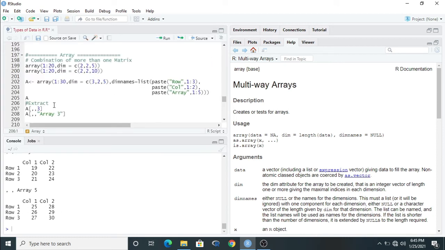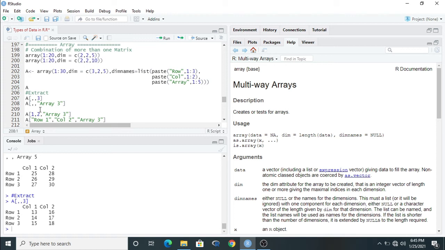Okay. Then how to extract an element? In case of matrix, what had we done? We had written the name of the matrix, then the square bracket, then put the position of row and column. But here we have to put the position of row, column, and the name or number of the array. Here I am putting blank, which means all rows, all columns, and the third array. Run this. Clear? It will show the third array value only.